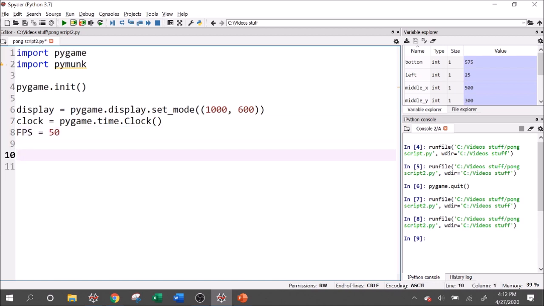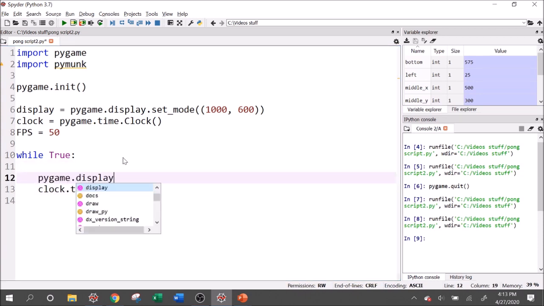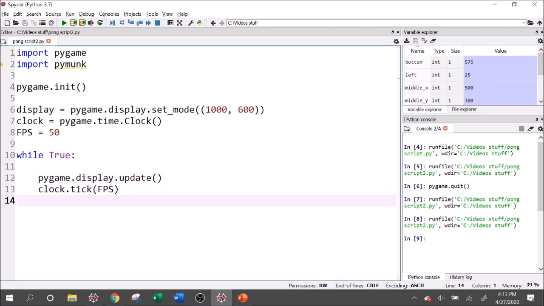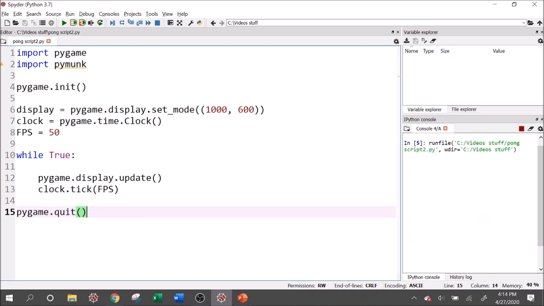We need a while loop to occur every time that the frame refreshes. So we'll create an infinite while loop. And to do that, we can use the tick method of the clock instance and pass through our frames per second. And in this while loop, we want to update the screen, which we can do with pygame.display.update. And if we can ever get out of this while loop, we want to also quit the Pygame screen. So let's go ahead and run this.